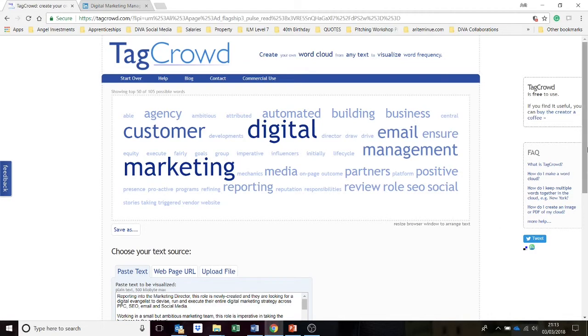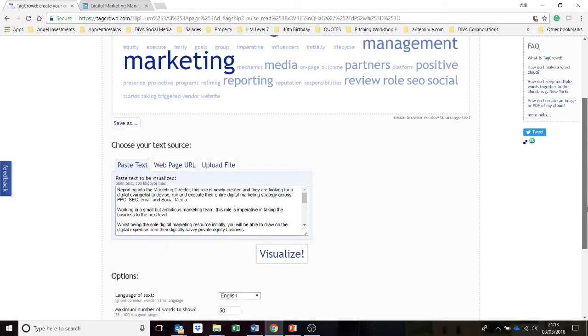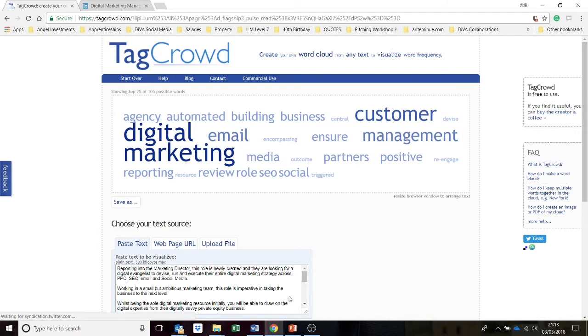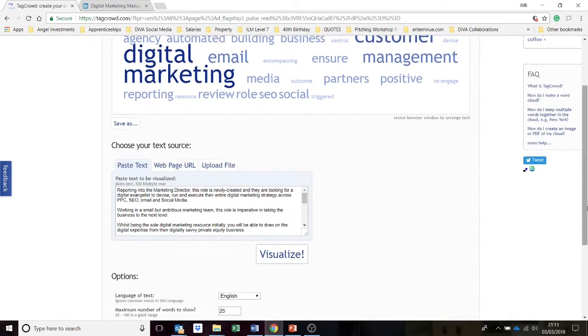Now, if you want, you can view fewer words by just scrolling down and changing the number of words. I'm going to go to 25 here. Once you've done that, you hit enter, and then you've got 25 words that have come up there that you could incorporate into your summary. Now you want to repeat this process for a few different job descriptions, and then you'll get the most common words that you can put into your summary.